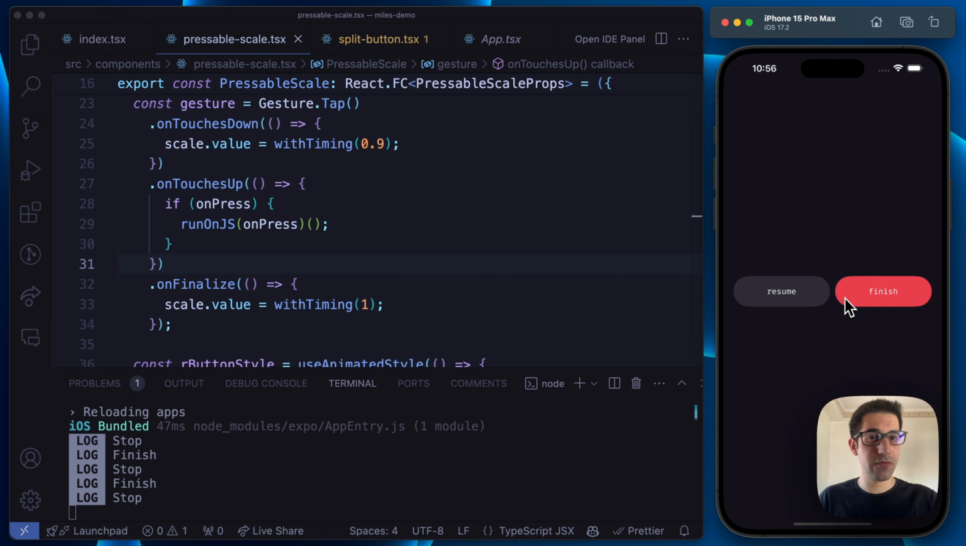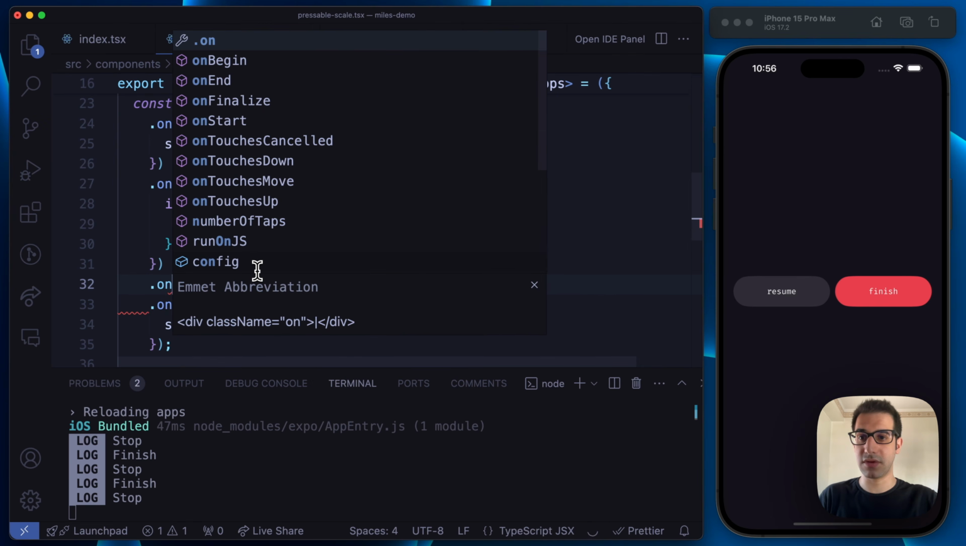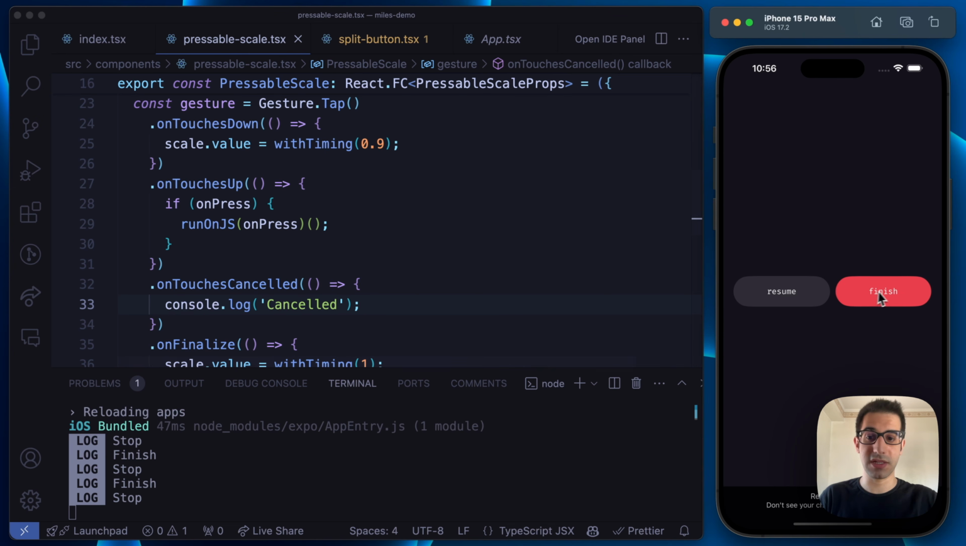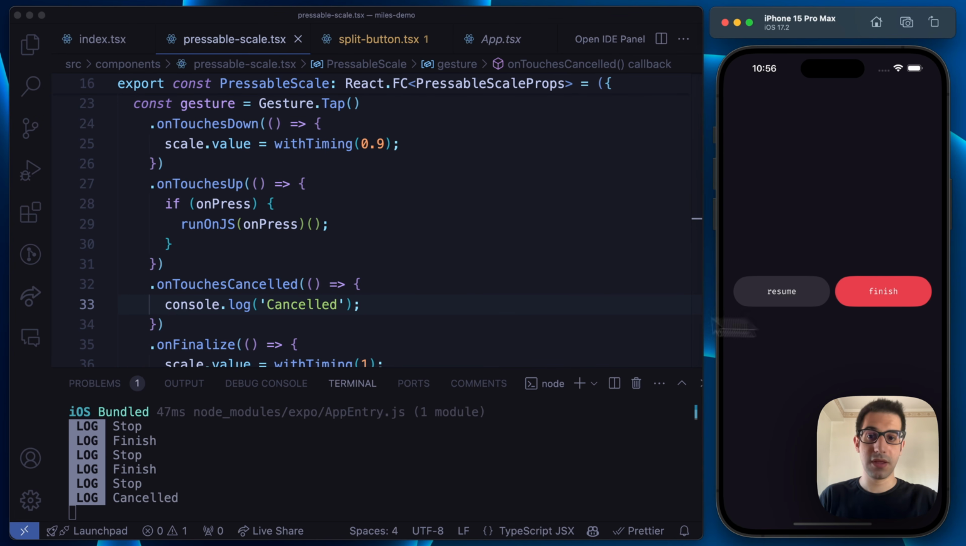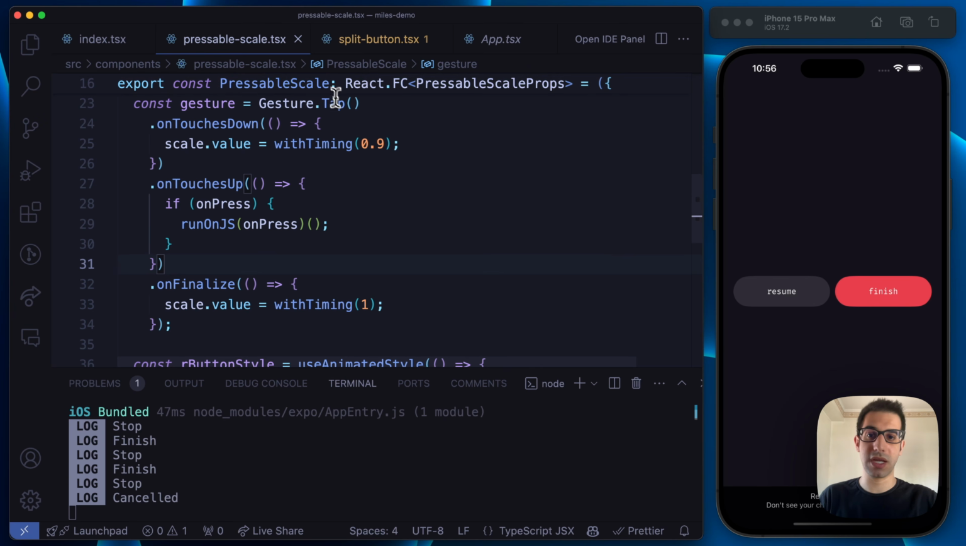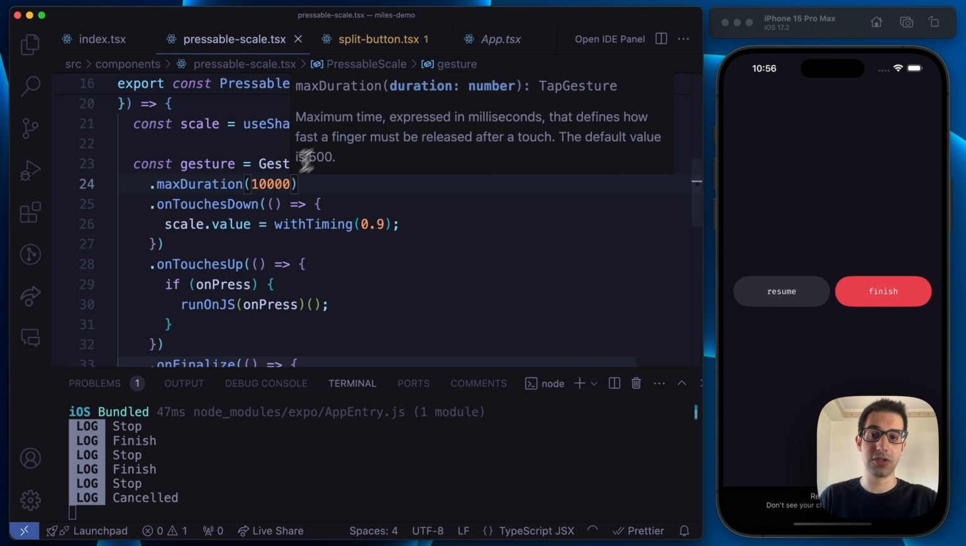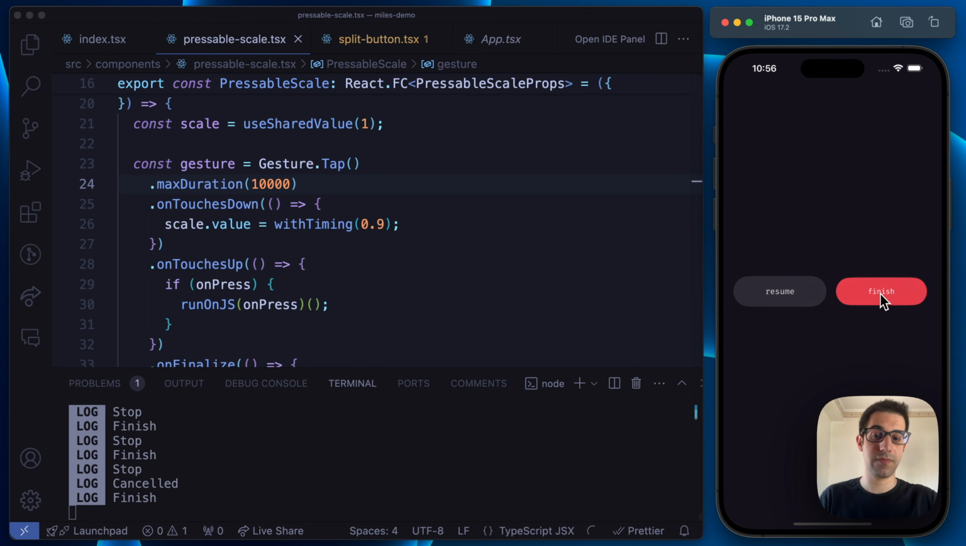There is still one very minor thing, and the truth is that by default, the max tap duration is really, really small. So you can see that if I tap for more than 2 seconds, the gesture is automatically cancelled. So you can see that we have the onTouch cancelled callback, and the gesture is automatically failing instantly. To avoid this issue, we can just increase the max duration to something like 10 seconds, so 10,000 milliseconds. And you can see that everything is working perfectly.